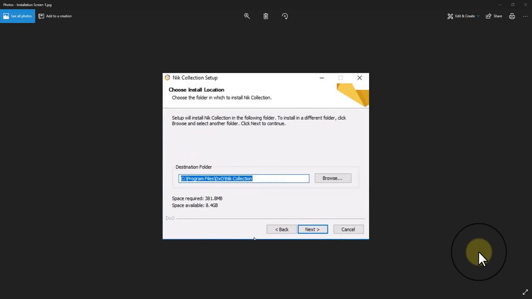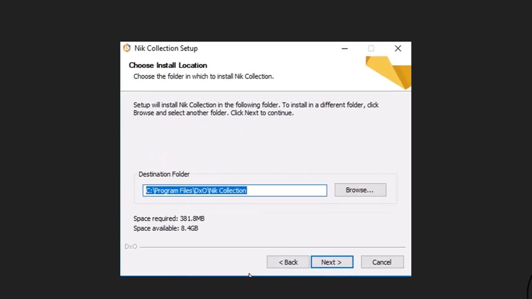Once you've downloaded the Nik installer and you run it, you'll see a couple of things happen and you'll be presented with this screen, which is the first one where you really have to make some decisions. And this is about where the program files are going to be installed for the Nik Collection. As you can see, the default is to your C drive, into the program files, into a DxO folder, and then into the Nik Collection subfolder.